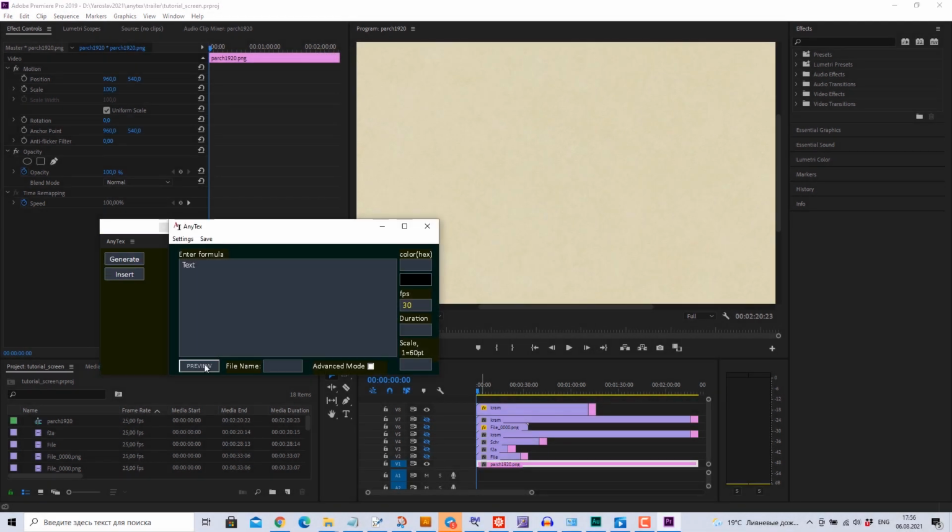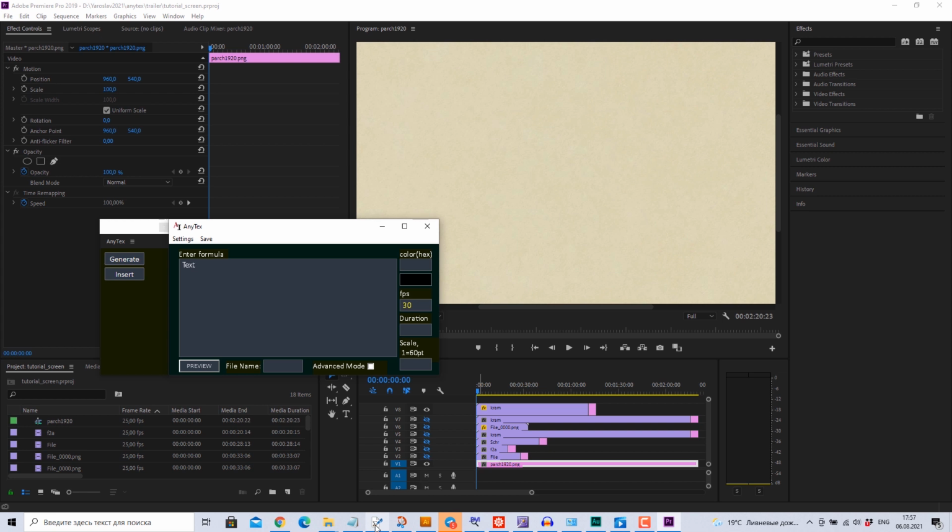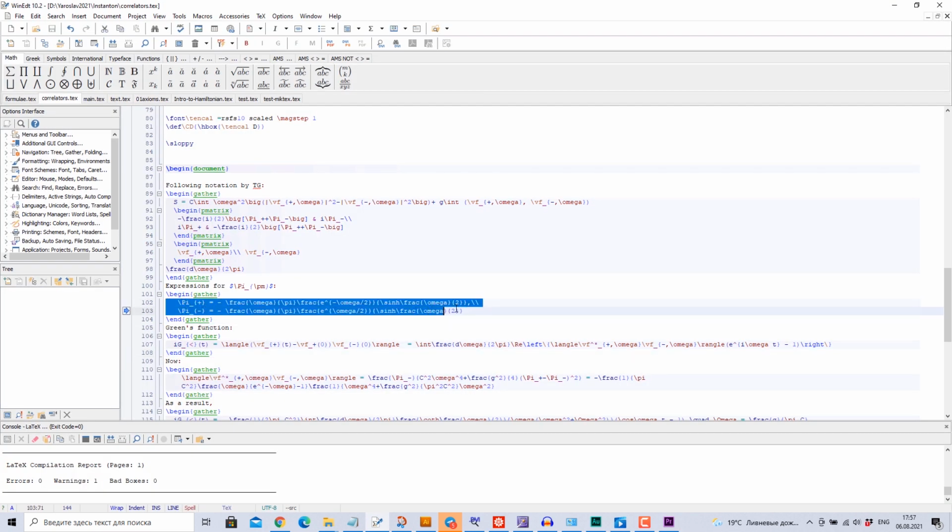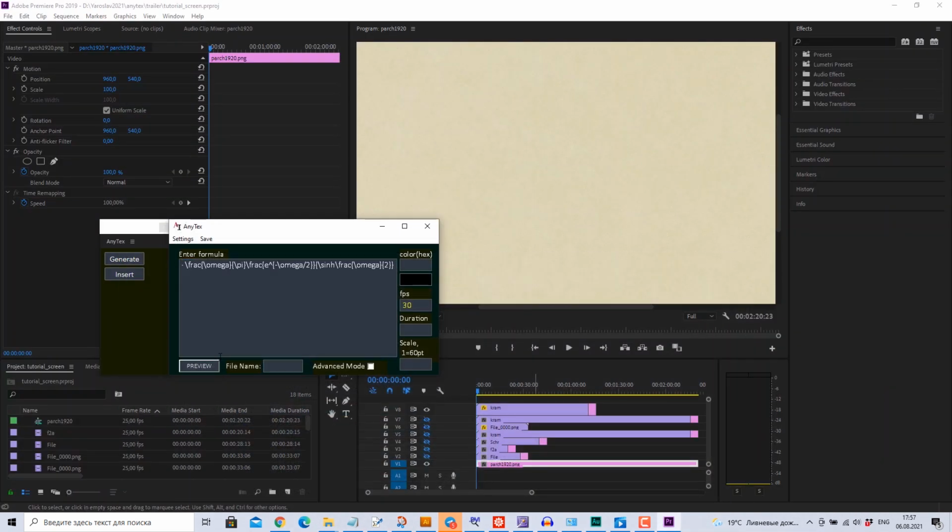As you see, the plugin presents you with three buttons. The crucial one is Preview. The animation will be built only after preview generation. Open the lecture notes tex file and simply copy and paste the formula. Then hit Preview. You will be immediately prompted to give the path to where you want the PNG sequence of the corresponding animation to be saved.